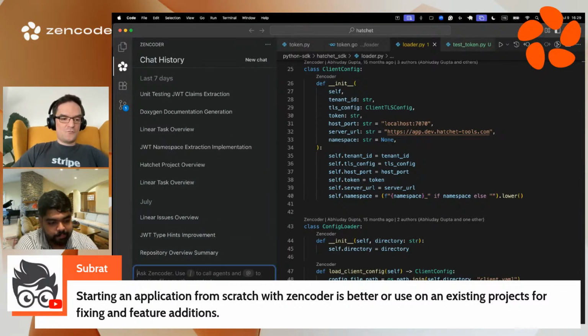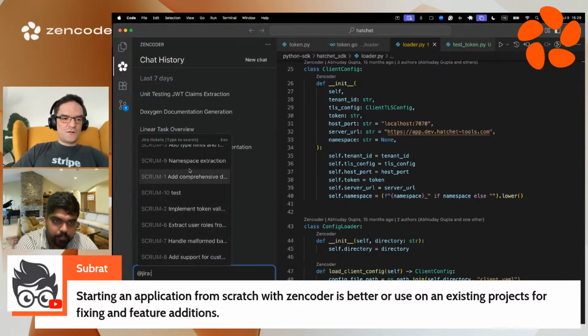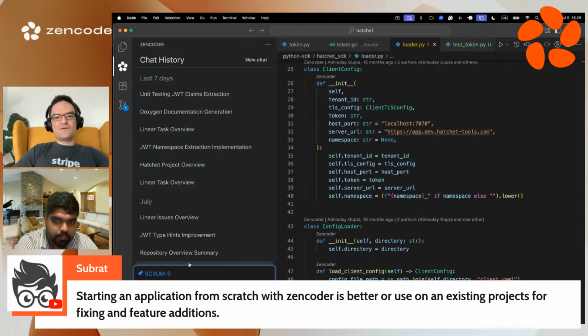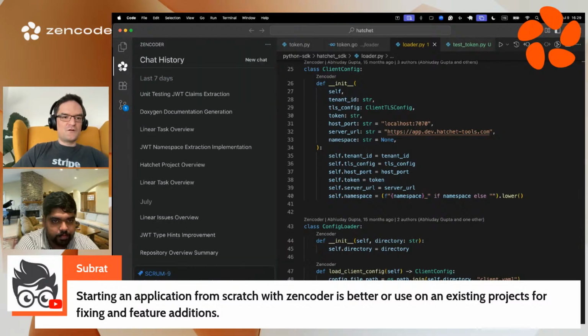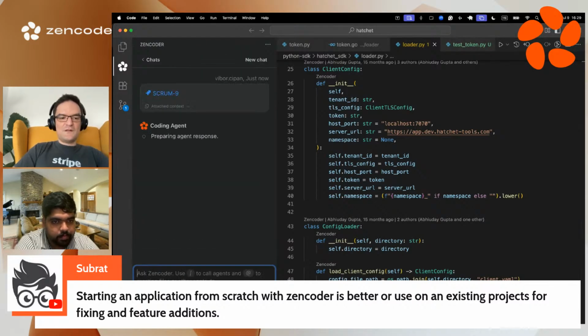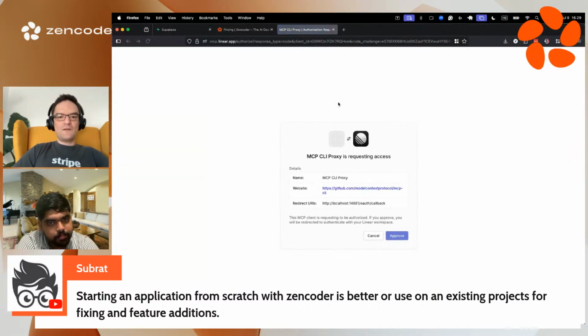So let me show you. Let me actually try and execute that. I will use our Jira integration, and I will ask it to work on this task. So basically, I wanted to extract namespaces from some of the... Okay, just created some tests here. I will just ask it to work on this one and extract namespaces from one of the files here, and then use that.